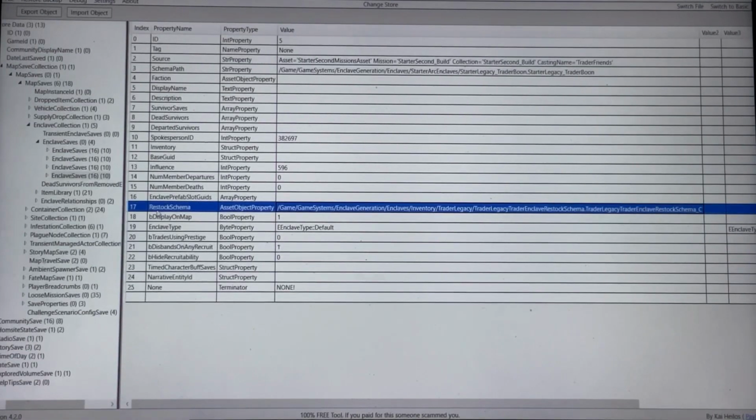See this value here? Restock schema. Restock schema refers to what items they're going to carry as each day ends. And if you look at here, it says Trader Legacy, Trader Enclave, Restock Schema. That is the schema it should be. It should never change from that. But what happens is when they start being an enclave, it changes.